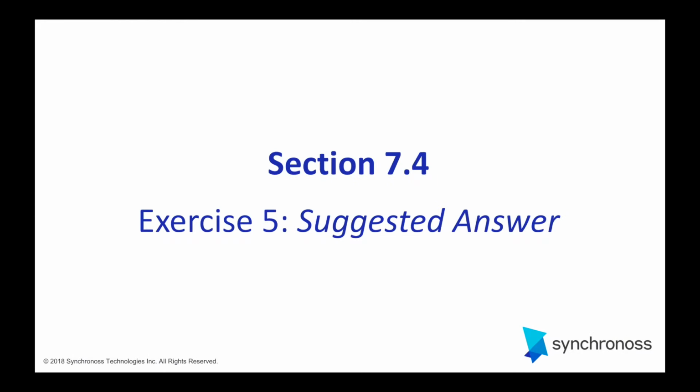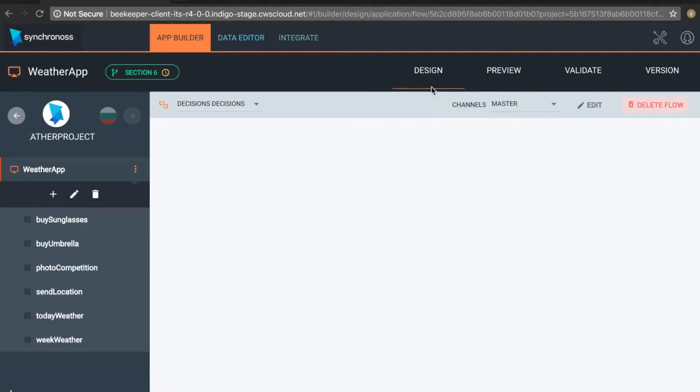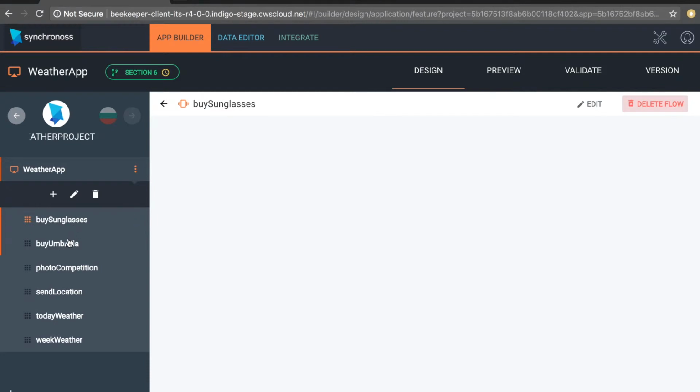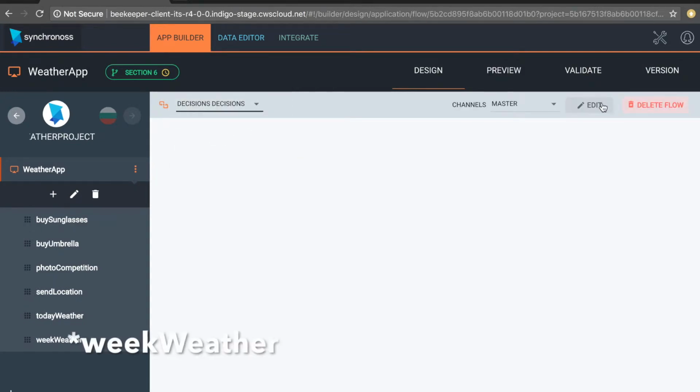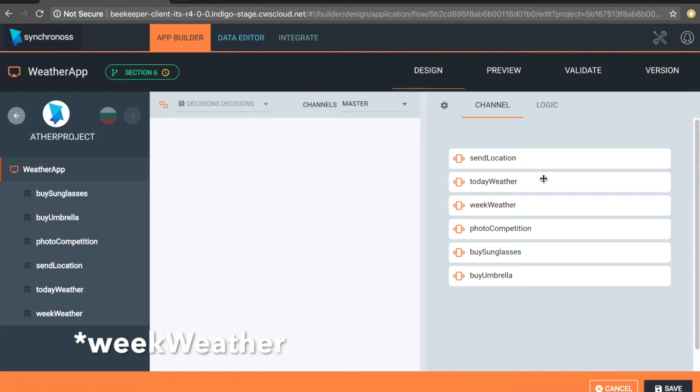Alright, so I'll tell you how I solved this one. The first thing I did was create a new feature called buy sunglasses, and then I created another feature called buy umbrella. I then visited the app builder section of the application flow. I created a new flow.